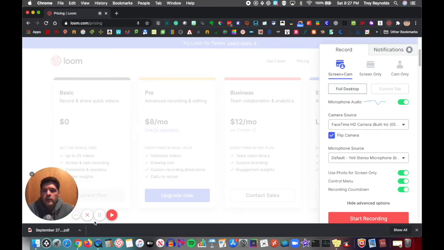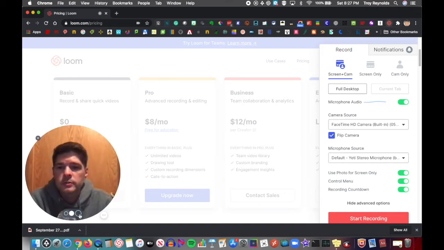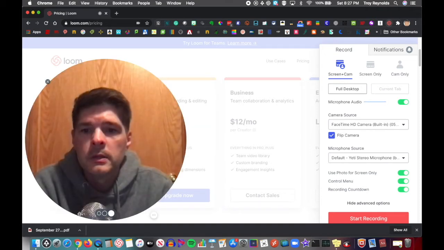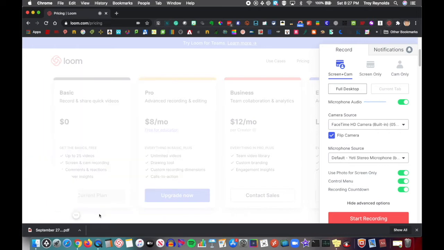And then over on the side here now, I've got start recording, pause, resume, cancel my recording, hide my menu, and then over here I have 3 different size circles to choose from. So it is just a tad bit different on how you're going to set up your camera. You can see my microphone audio is working. I've got my microphone source. I can choose to flip the camera. Here are my advanced options.